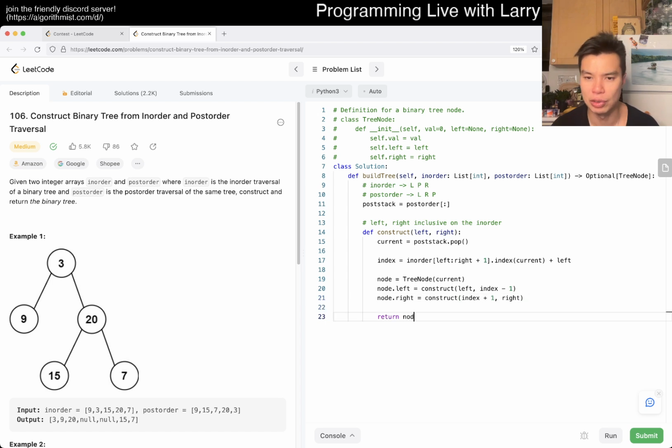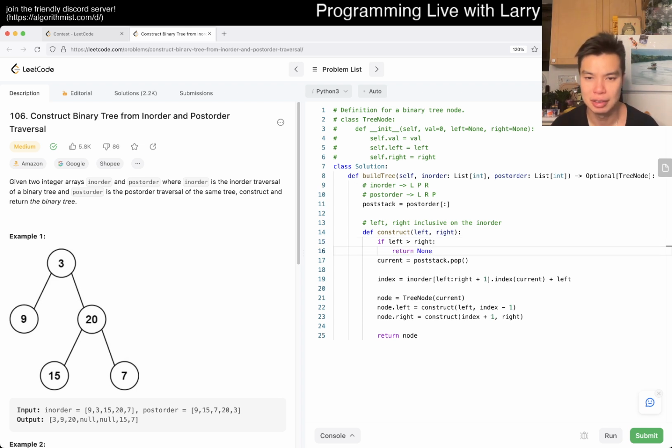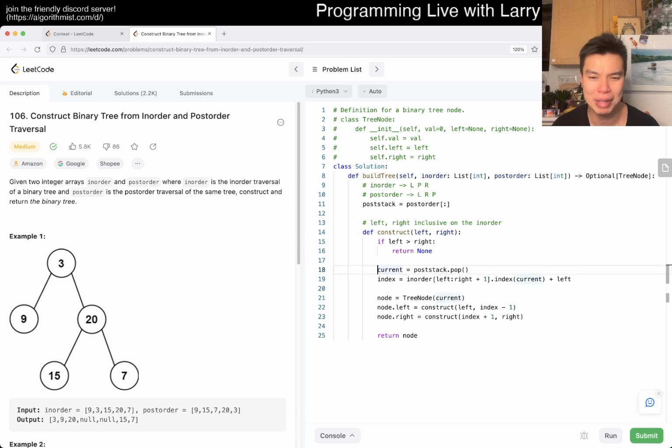And then we return node. We have to definitely change some base case here, meaning that if left is greater than right, we return none. And I think this is maybe okay. There may be some weird edge cases with respect to popping, but I think the structure of the code seems about what I want it to be. So now we just return construct 0 and then length of in order minus 1 because it's inclusive.